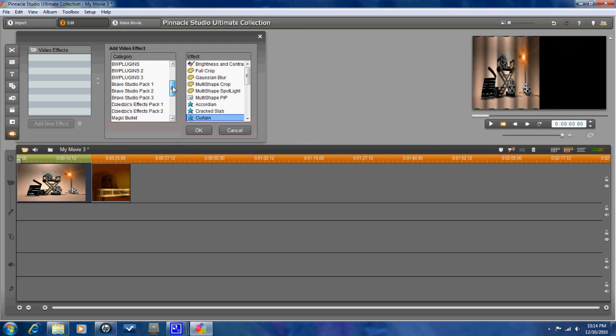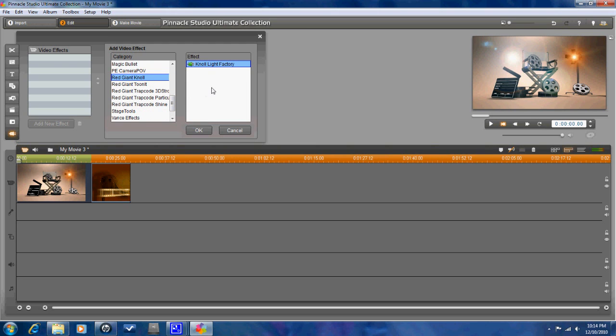Some of the great software that comes with it is you have Red Giant Gnome, where you can actually do lights. If you click on it, as you can see, it added a little lens flare there. But what you can do is you can move it across the screen. You can have it move in different directions. You can do anything.